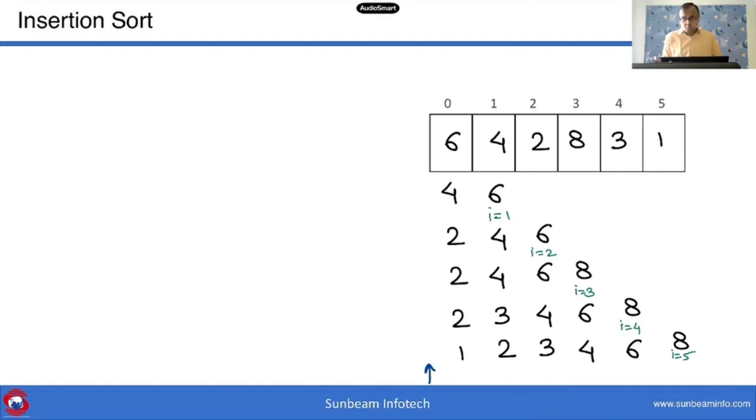How many maximum iterations are happening in the first pass? Have you noted? पहले पास में कितने iterations हो रहे हैं? What we are doing? We are comparing this element with all elements before that. One iteration, yes, correct. And then in a second pass, there will be two iterations.